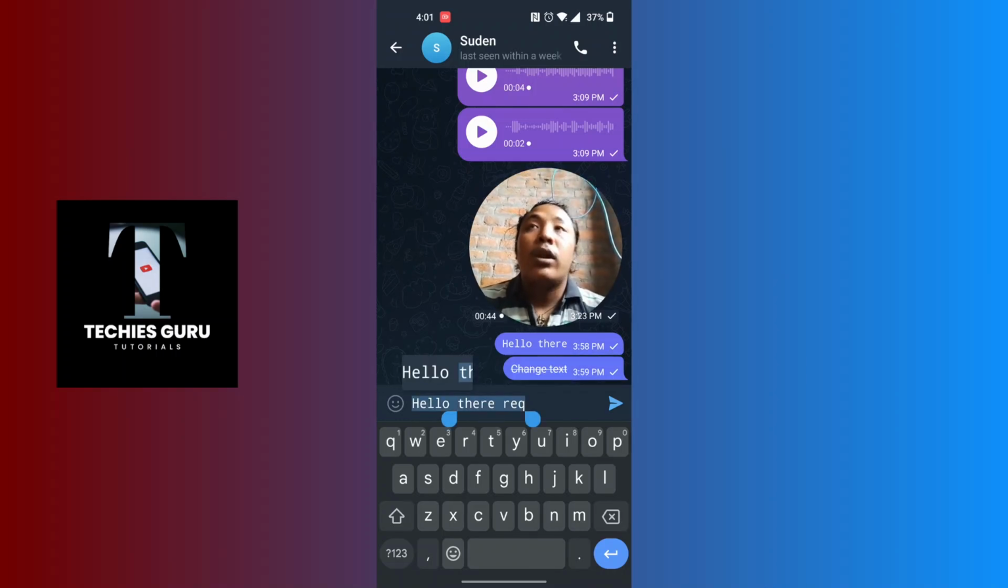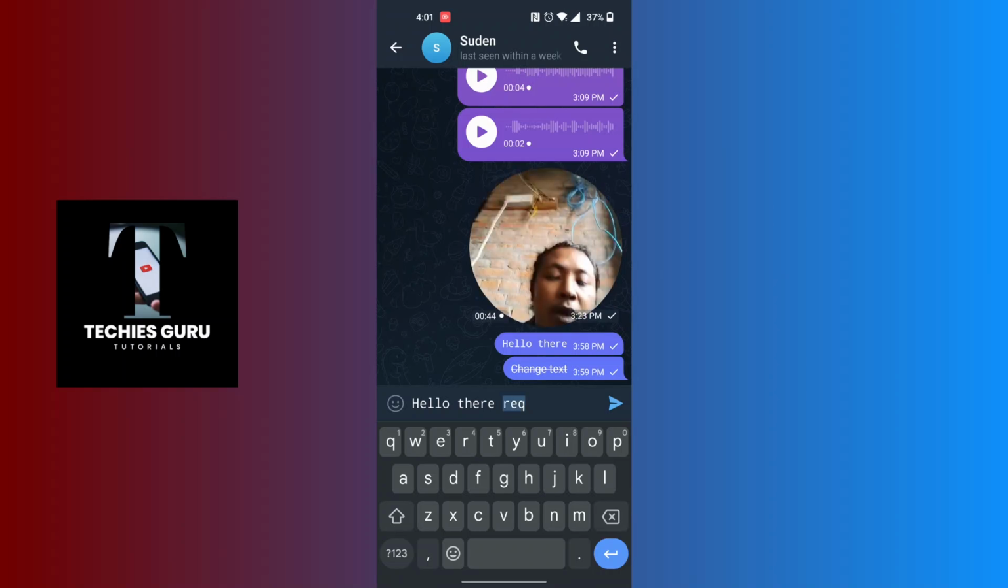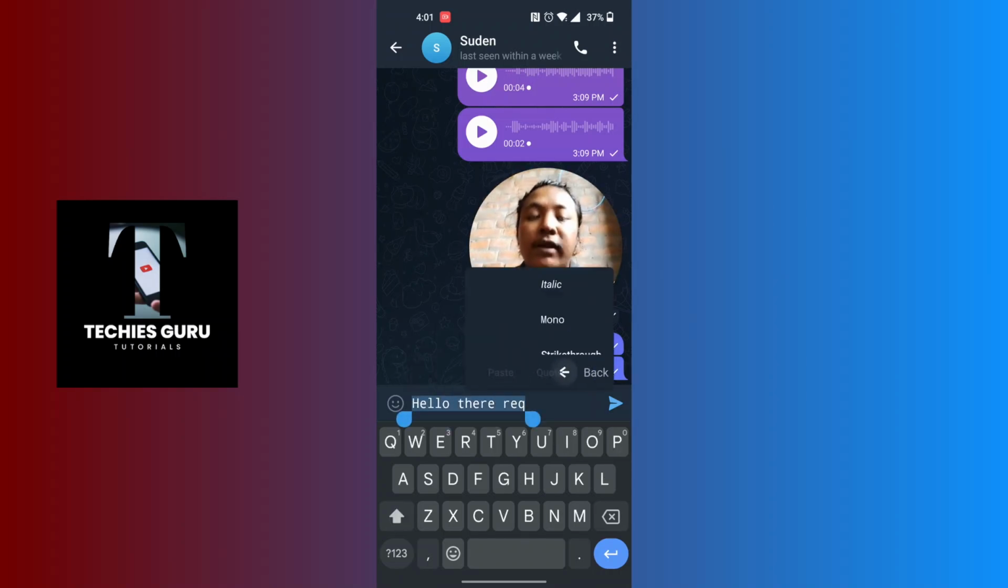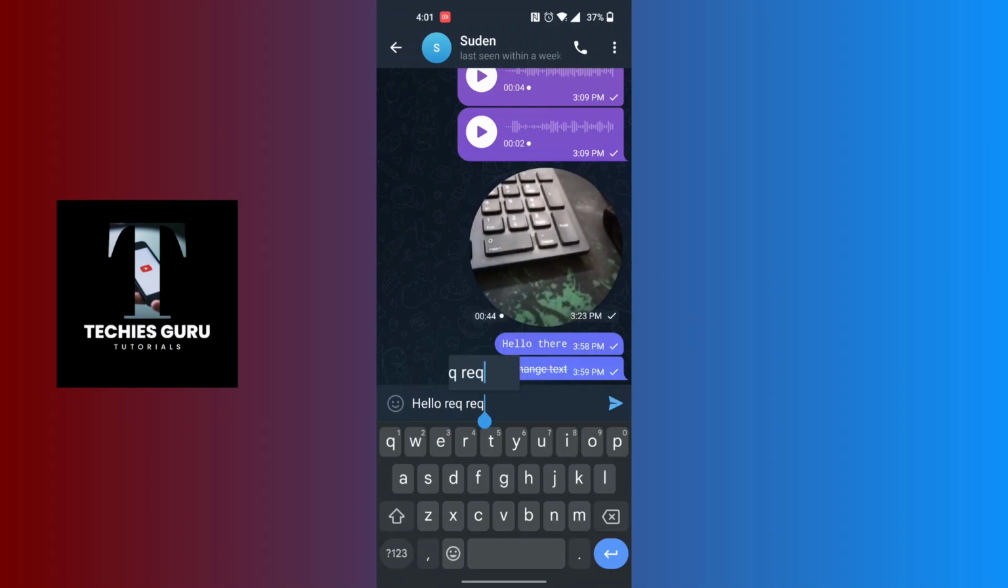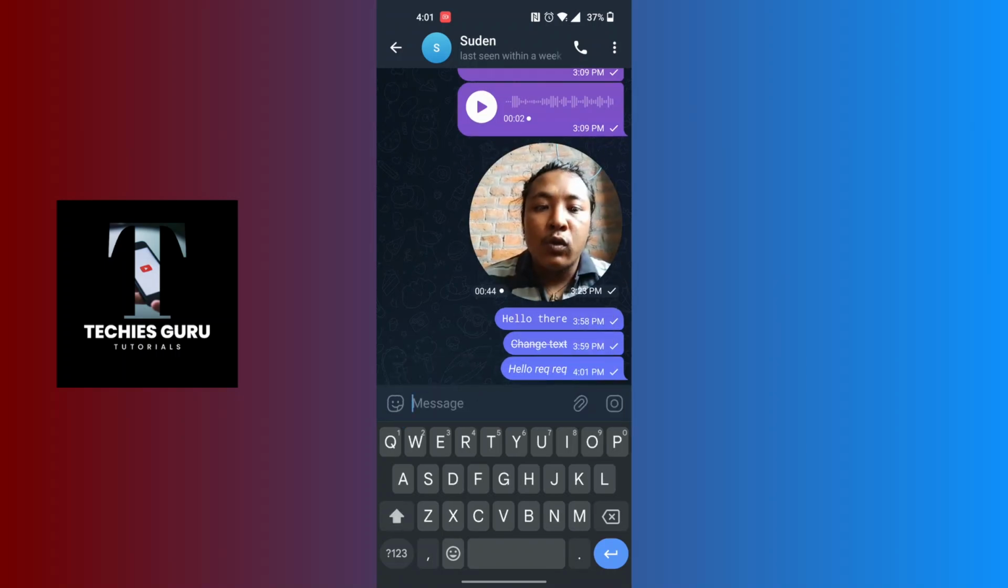So let's select it all, and let's just go to the italic, and the fonts are italic over here. So let's turn off the mono by going to regular, and let's change it to italic, and you can see, guys, it's italic. Now let's send it, and you can see, guys, this is the way how you will be able to change font style in Telegram. And there, guys, this is how to change font style in Telegram.